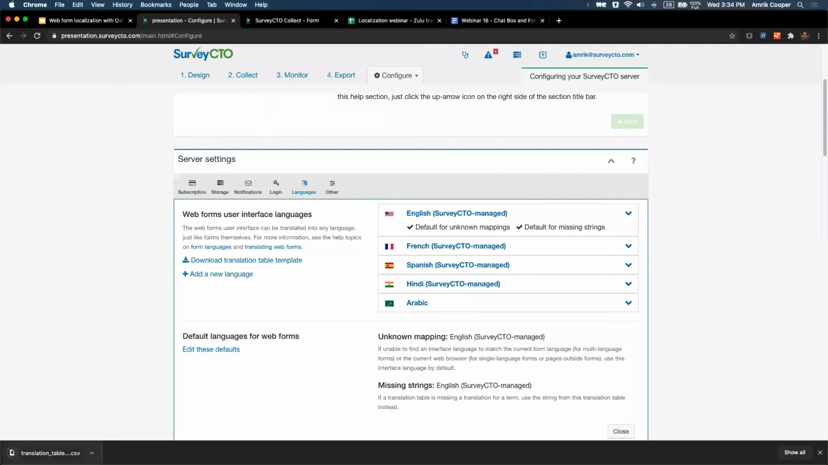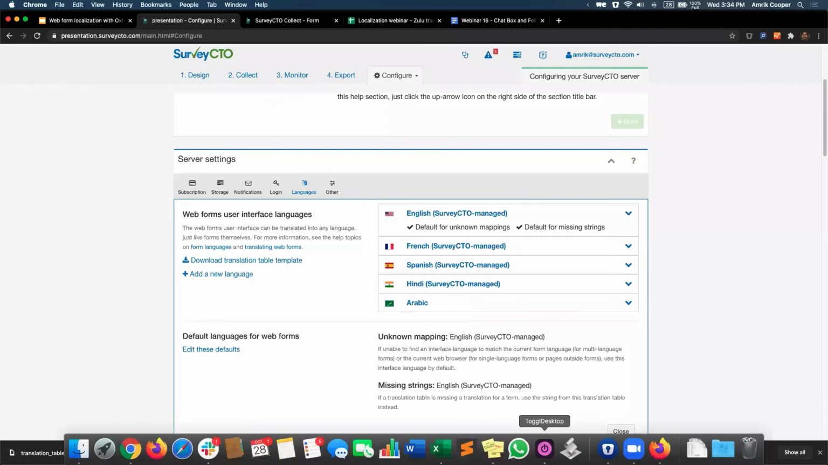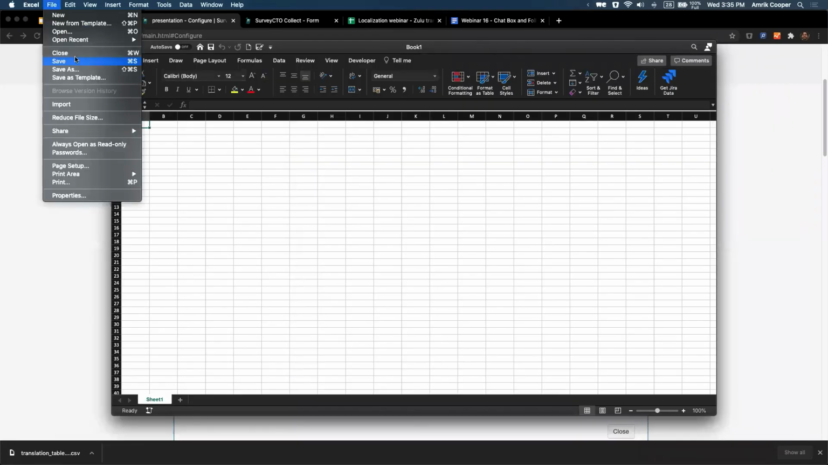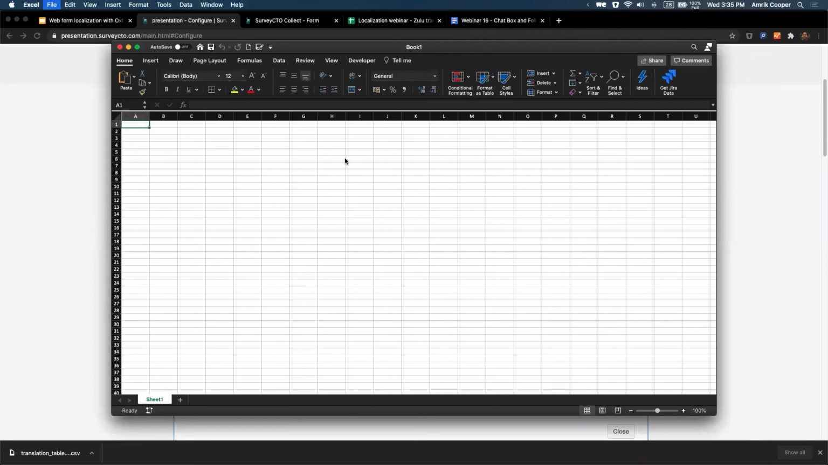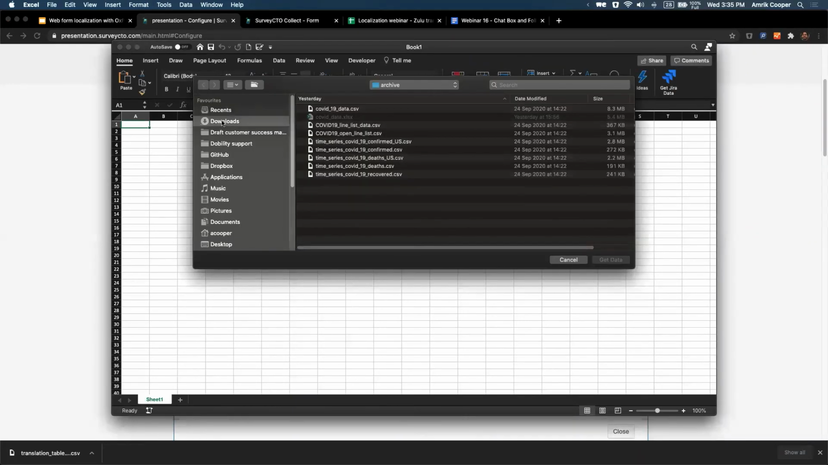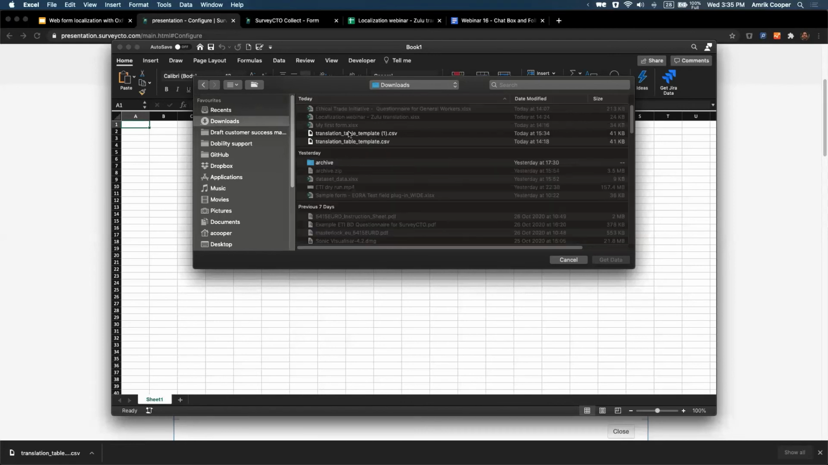All right, so I've downloaded a CSV file. And what I'll do, I'm going to open an Excel workbook and I will import this CSV file. So I'm importing a CSV file from this menu. Excuse me, I'll just find the folder quickly.